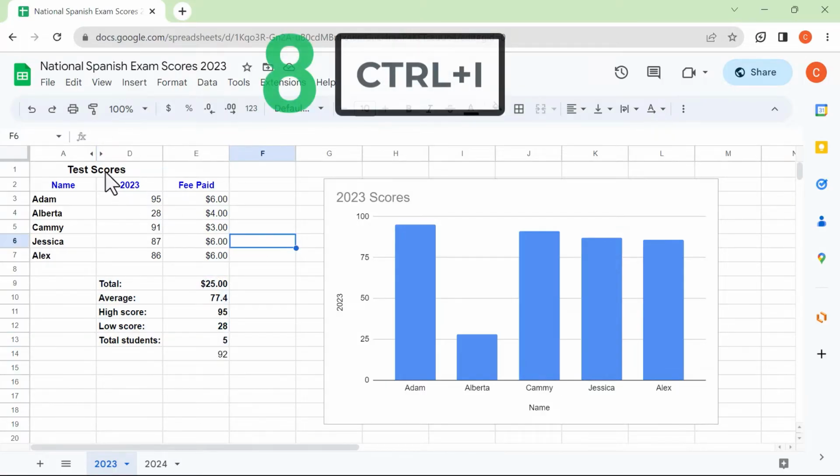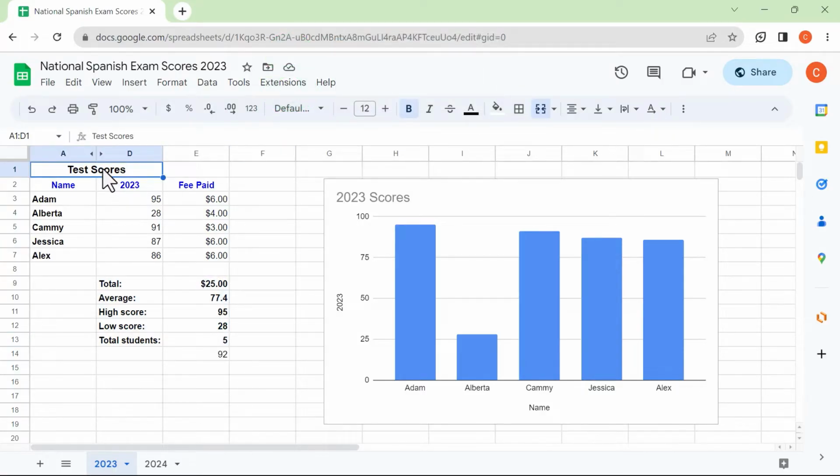Next, we have Control-I, and this is similar to Control-B, but it applies italics. So I want test scores to come in italics. I hold Control, tap I, and that text is now italicized.